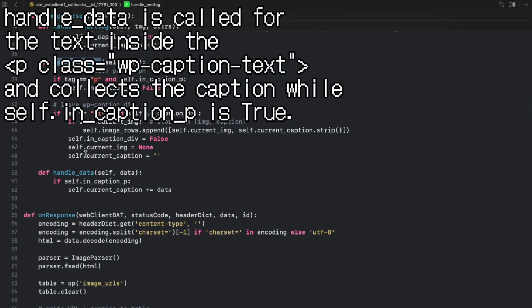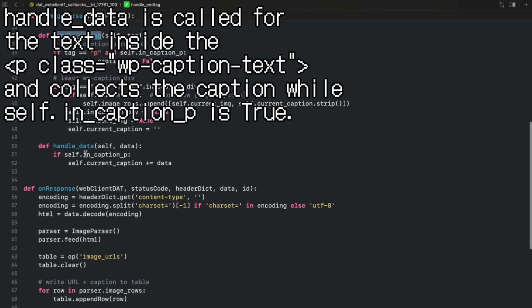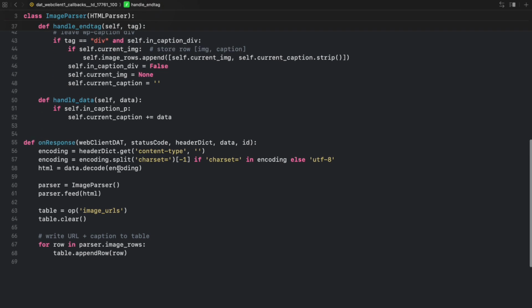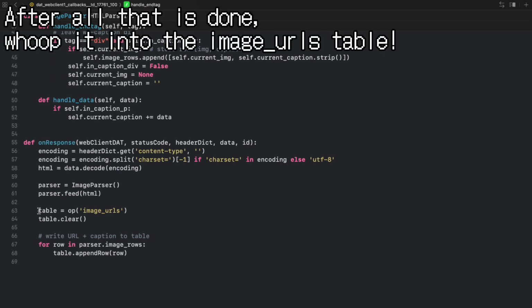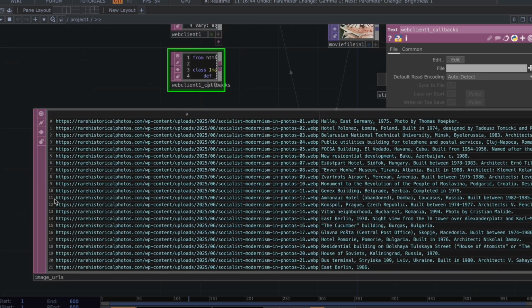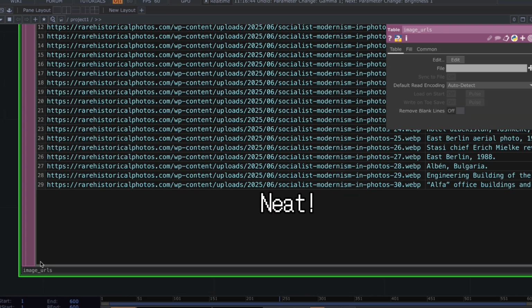Handle_data is called for the text inside the p class equals wp-caption-text, and collects the caption while self.in_caption_p is true. After all that is done, whoop it into the image_URLs table. Neat.